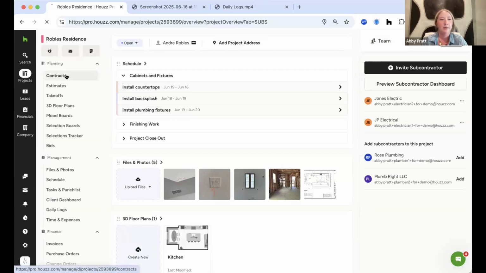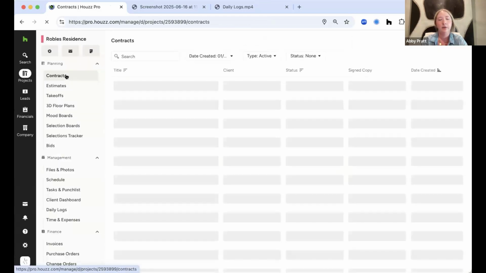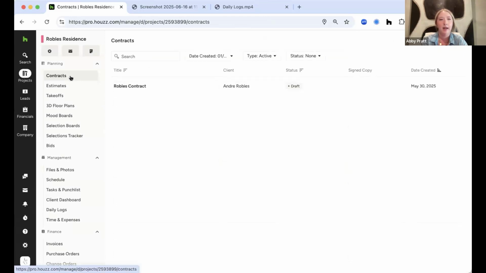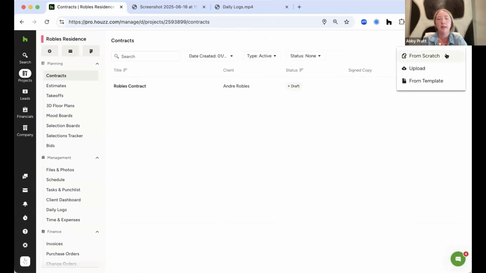Okay, so let's dive into the contracting feature. Once you've gone through the lead phase and you're ready to actually firm up a contract with the customer, you can do so directly inside Houzz. You can create a new contract from scratch, upload a contract, or start with one of the templates that we have, or one of the templates that you have created once you've really gotten your rhythm down inside Houzz. You can save it as a template.